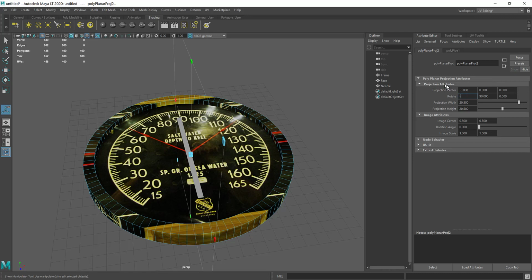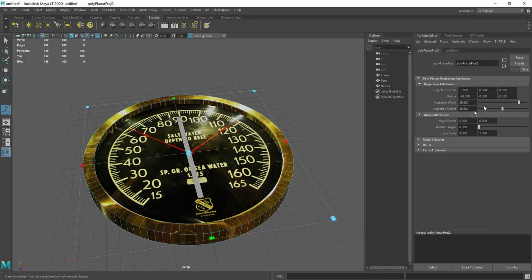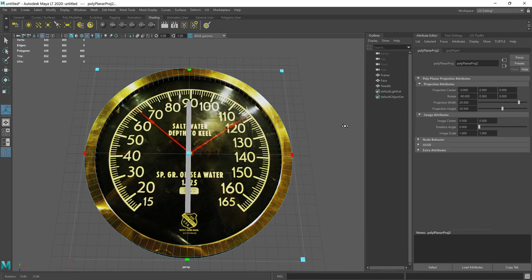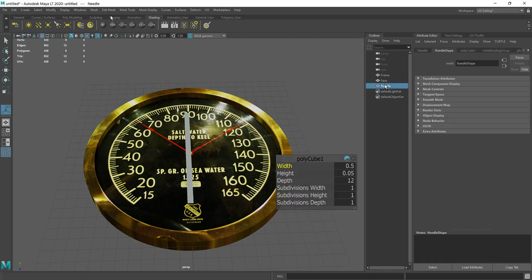So let's rotate it so it maps there. But just to be consistent, we'll map it the same exact way and then there. So we have that nice metal frame. It's on the imagery, the texture is now mapped on there. So let's do the needle.